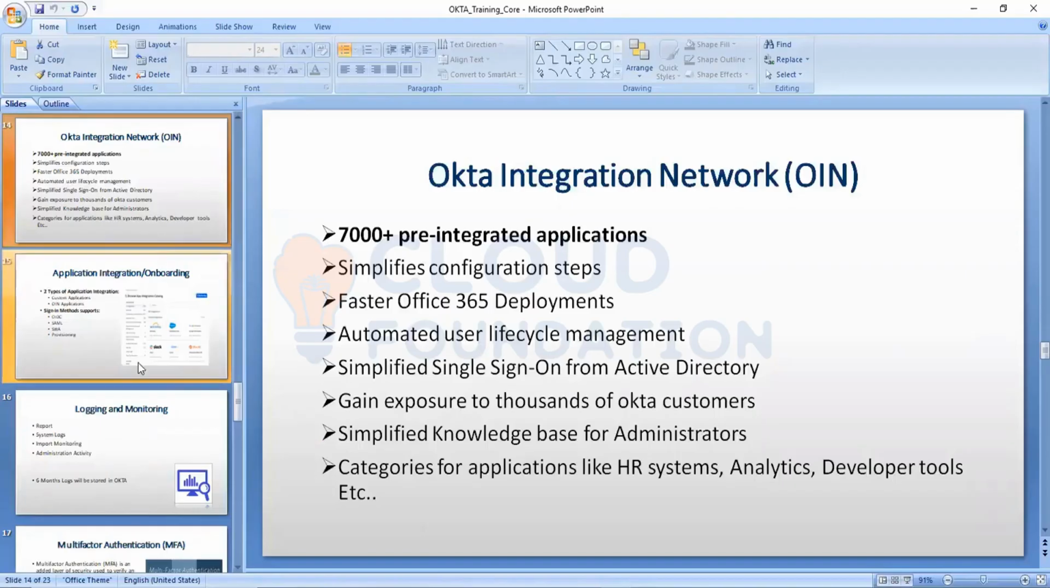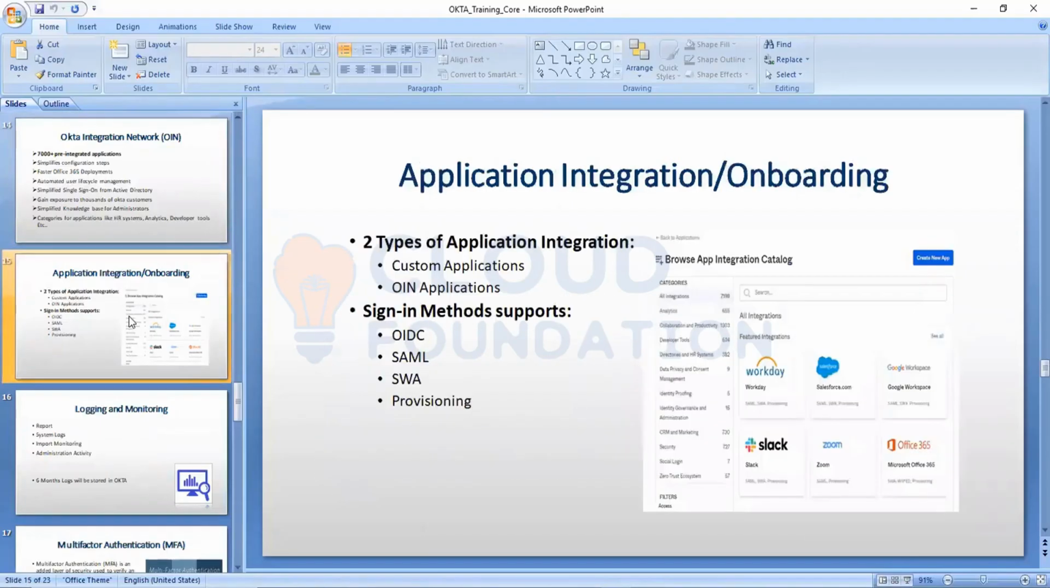Now let's start with application integration or onboarding. Some organizations will call it application onboarding. Some people will call it application integration. Now let's see what are all the things that we need to understand to onboard or integrate an application with Okta for single sign-on.